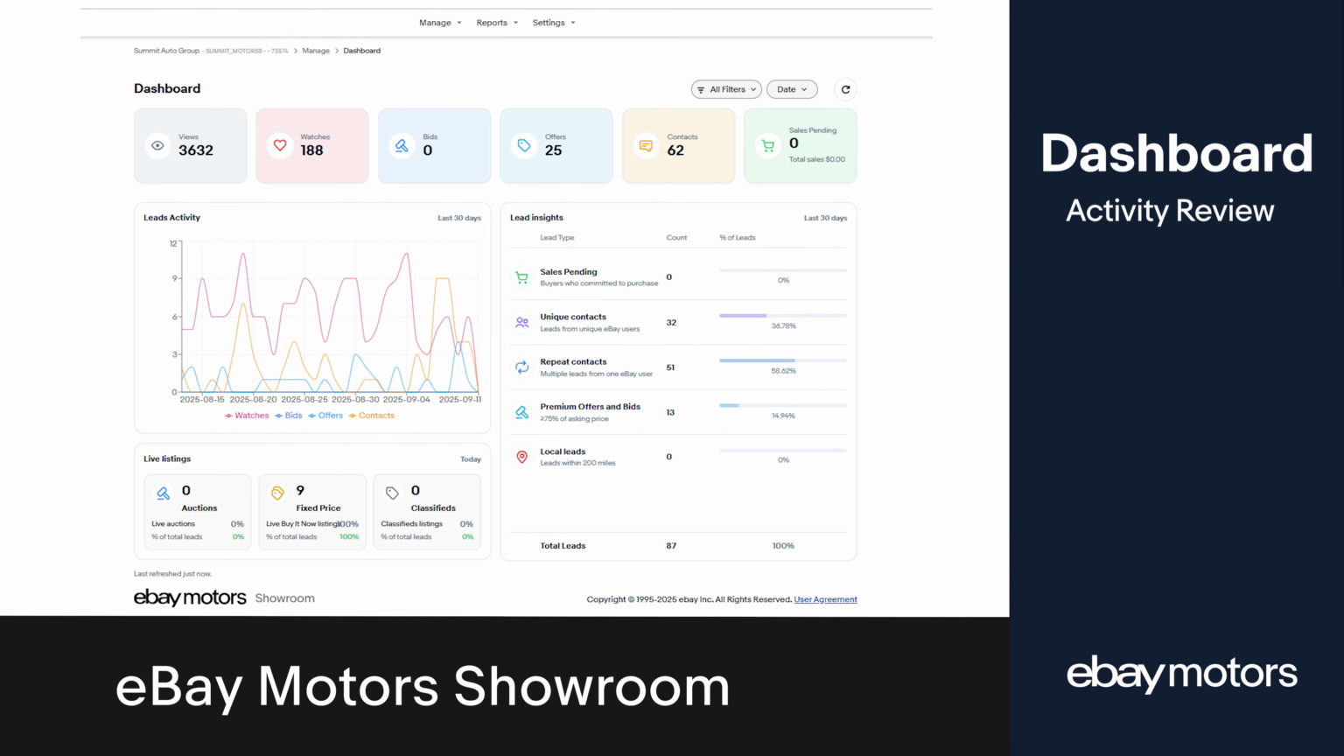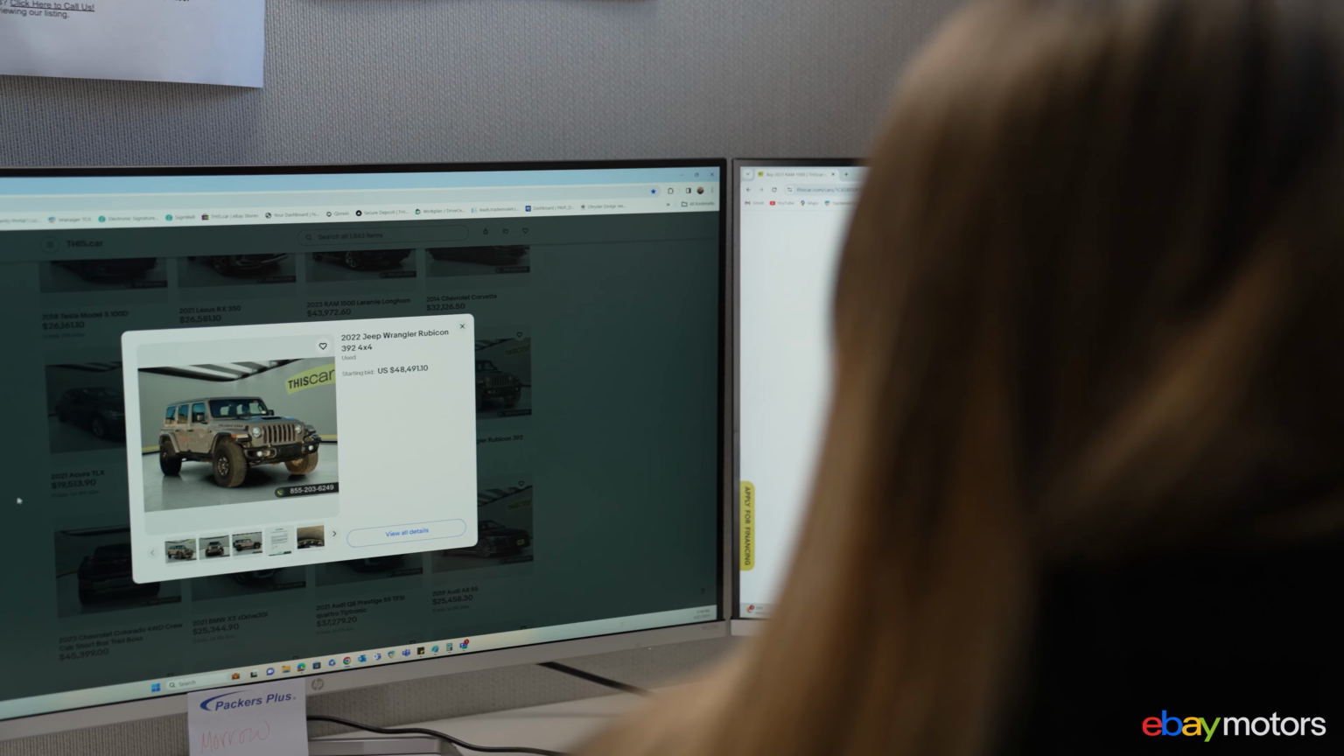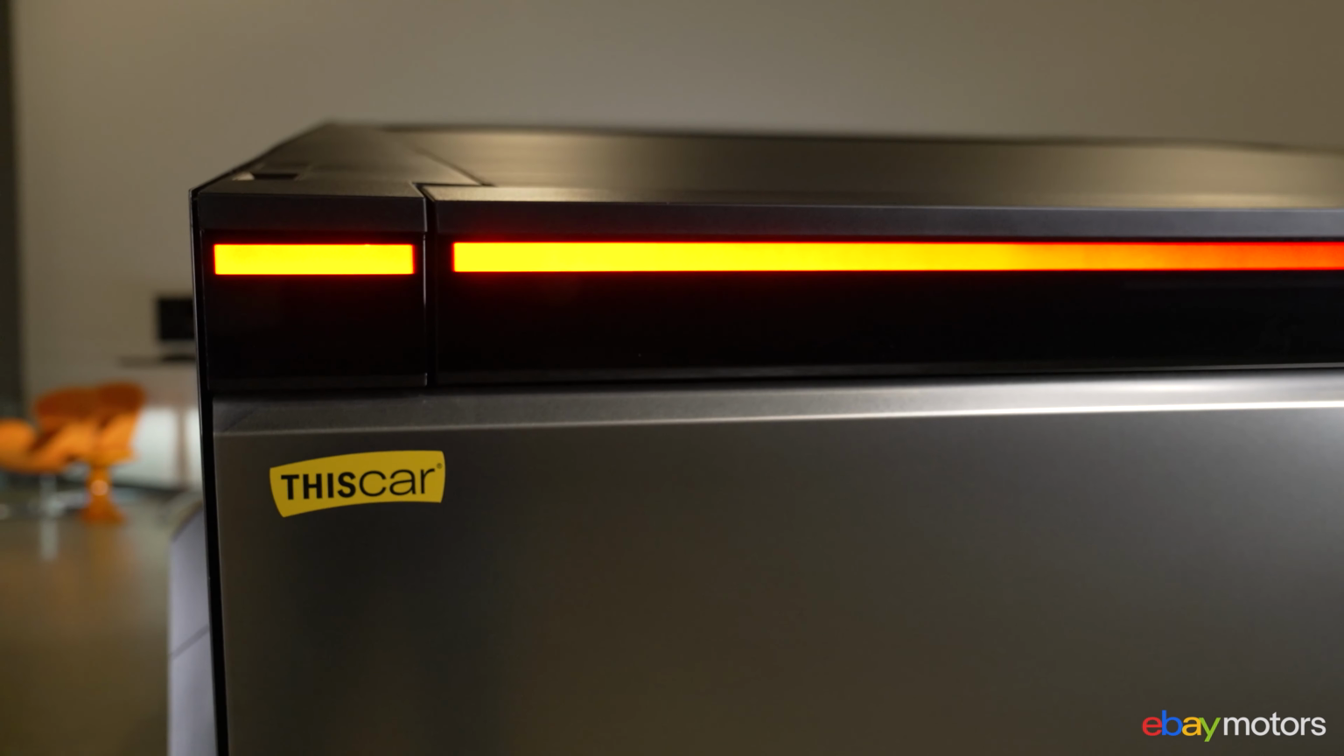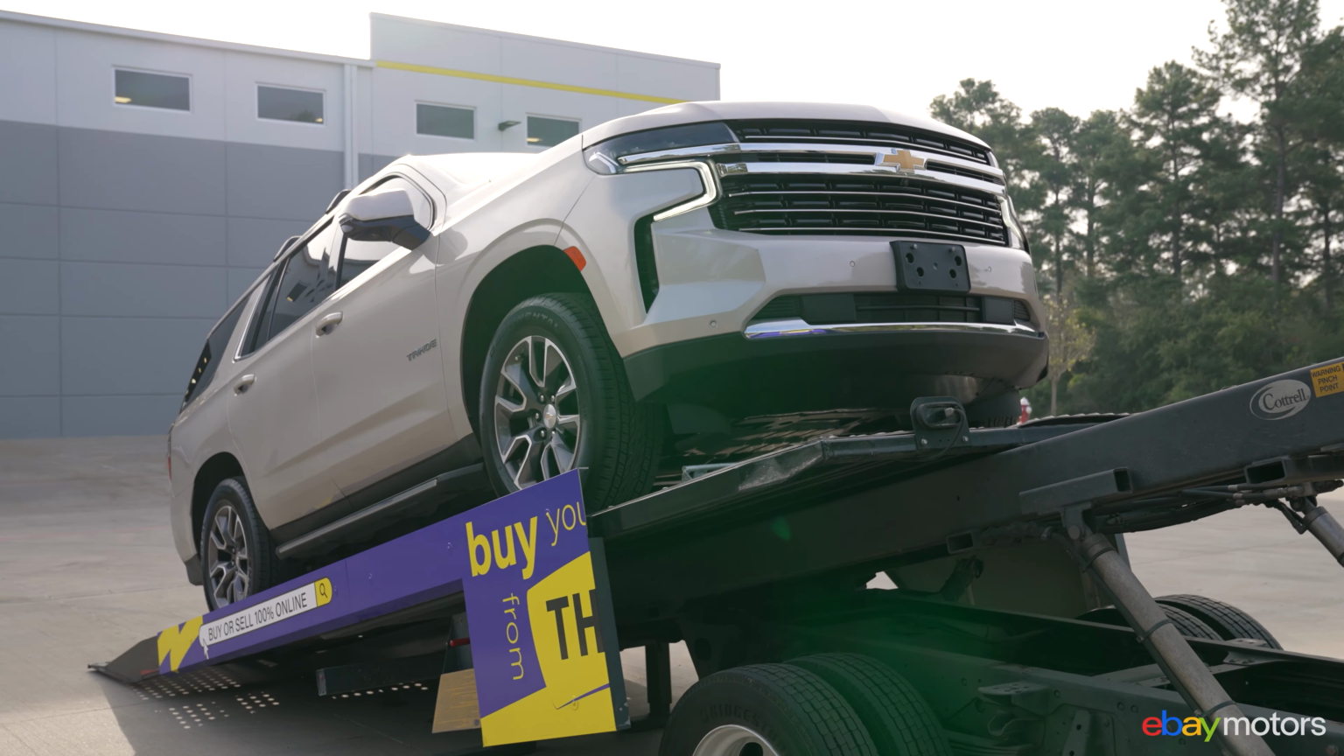The dashboard is designed to give you a quick and easy view of your activity on eBay Motors. It provides a snapshot of how your listings are performing, along with detailed insights into the engagement they've generated. With this information, you can track your current progress and use the data to help make informed decisions that will help improve your success on eBay Motors.